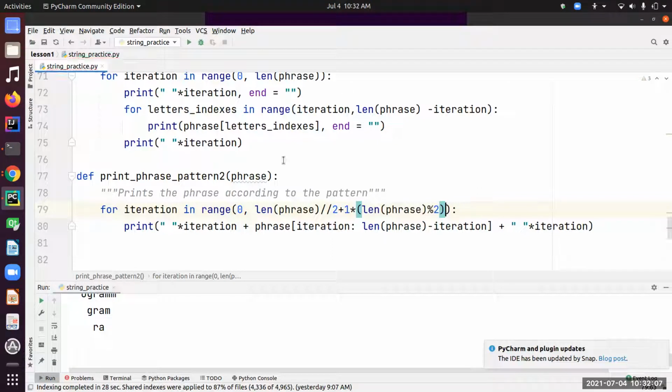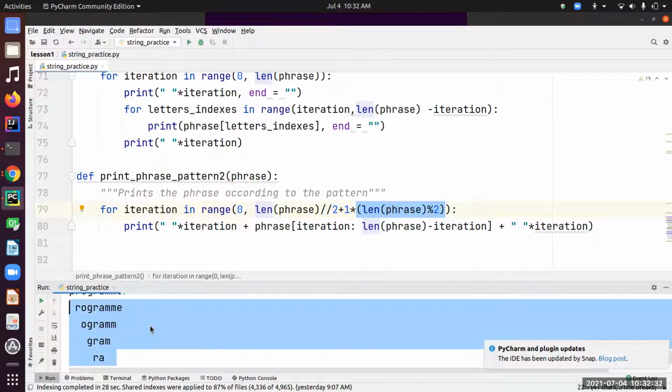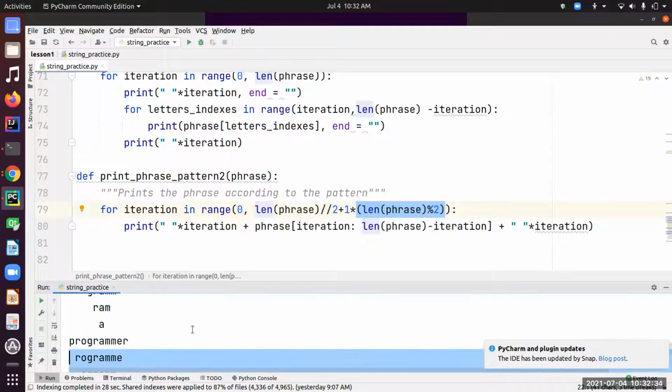So let's try now. When the length of this phrase is odd, this value is going to be 0. So 0 times 1 would be 0. So we are adding nothing. But if it is 1, which is when it is even, 1 times 1 is 1, so we're adding 1. So yeah, there you go. We have taken care of perfectly printing the requested pattern for both odd and even numbers.